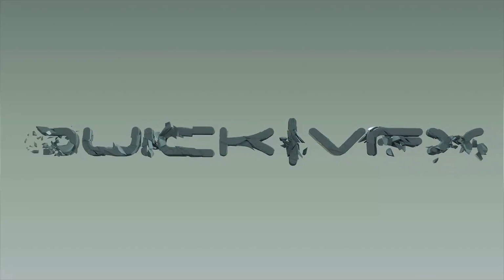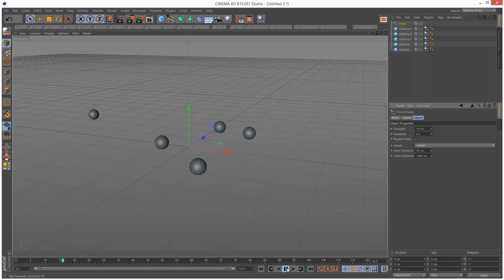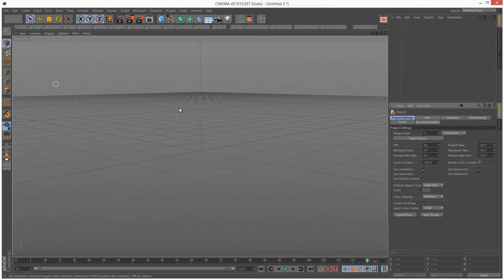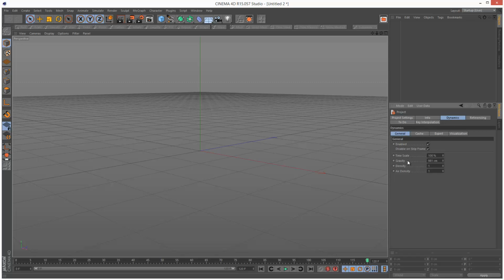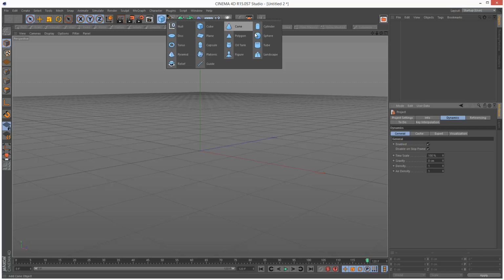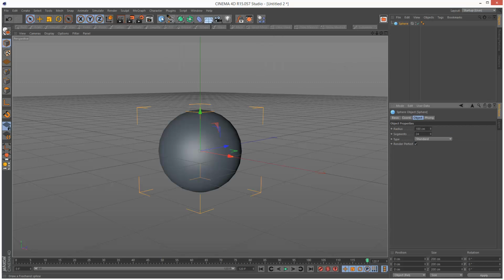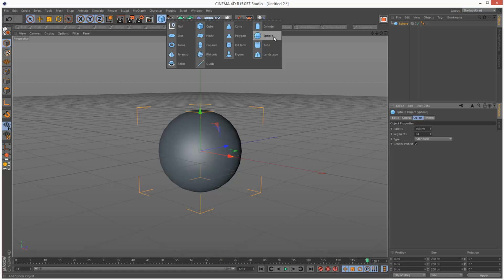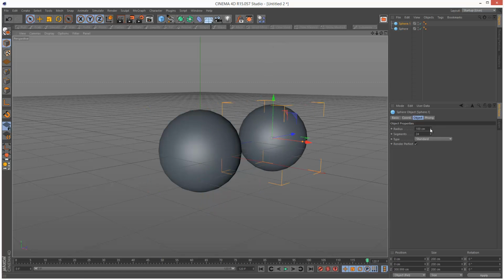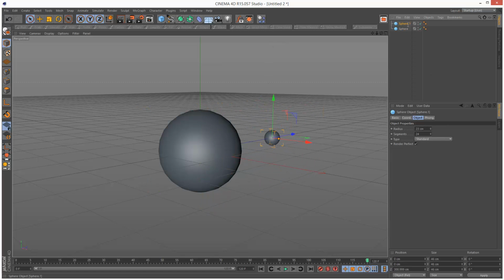In this dynamics tutorial, we're going to take a look at force. So I'm just going to set my project gravity to 0, dynamics gravity, 0 centimeters. I'm going to create a sphere and a smaller sphere. Call this small sphere, and call this large sphere.